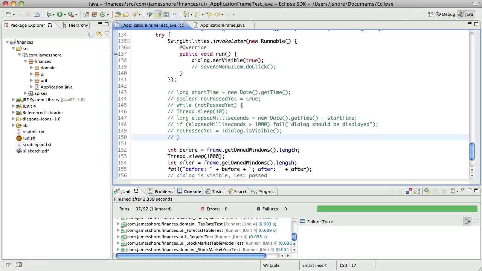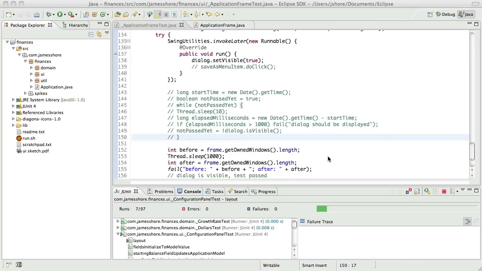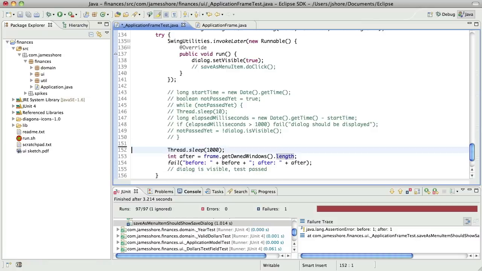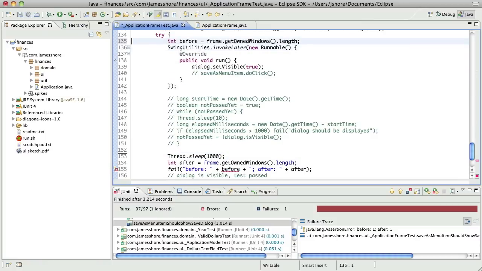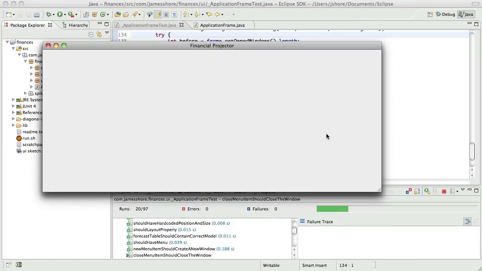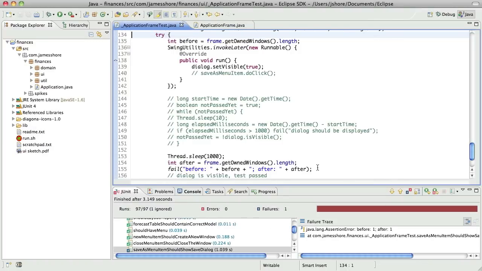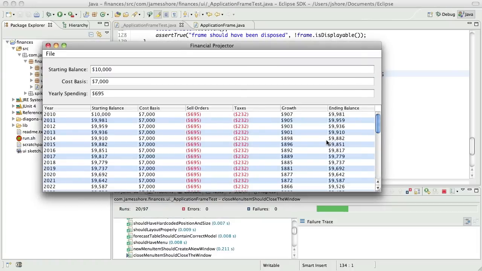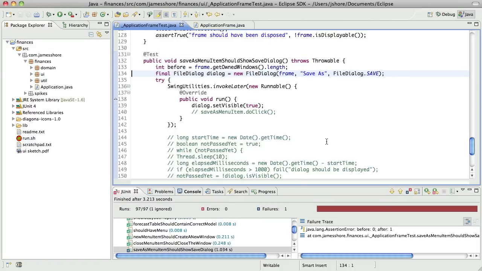Okay. Well, let's see what happens. Before 1, after 1. Oh, well, we could have again, a race condition. Let's do it before we actually invoke. Still before. Let's do it before we even create the dialog. There we go. Okay, so creating the dialog increments the value.